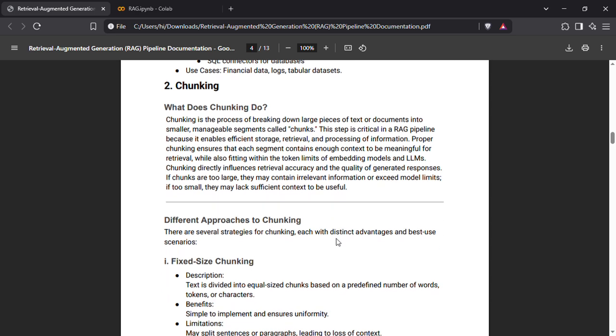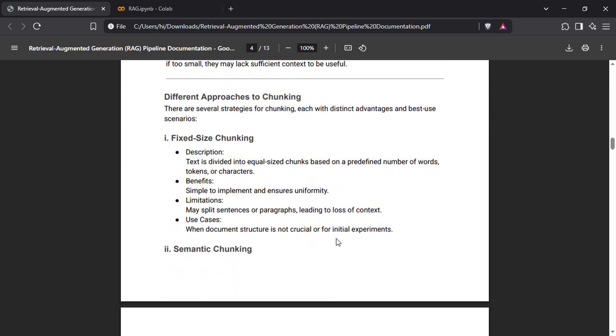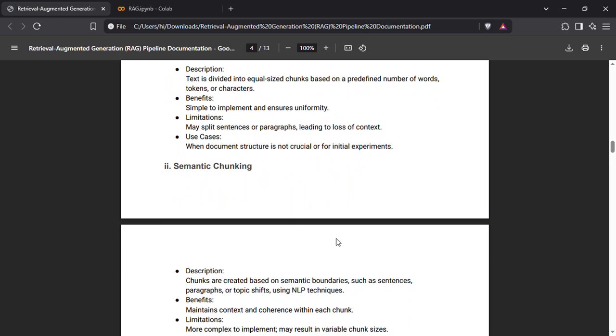First is fixed size chunking. This splits text based on a set number of words or characters. It's quick and easy, but it might cut off in weird places like mid-sentence. Second is semantic chunking. This is smarter. It tries to split text at meaningful places like paragraphs or topic changes so that each chunk actually makes sense on its own.